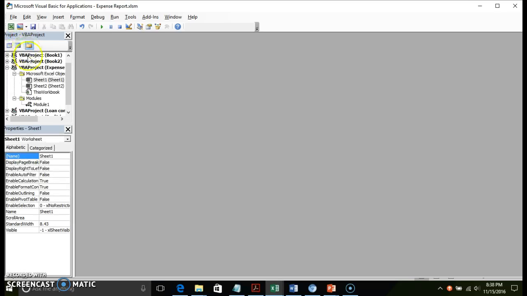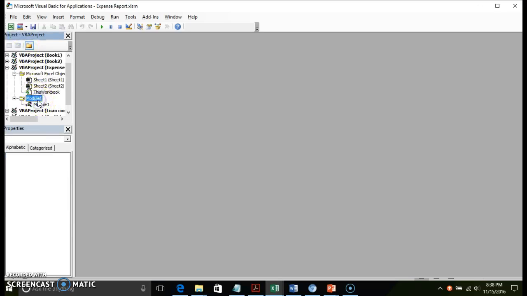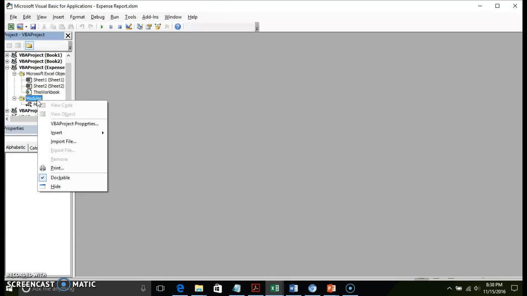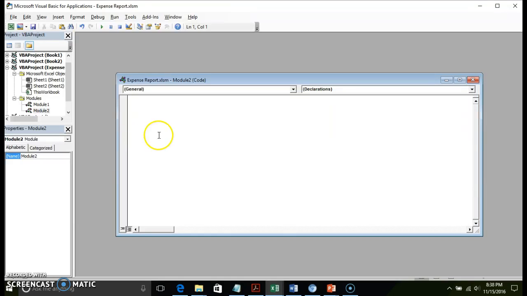One other thing I want to go ahead and show is I want to create a new module. So I'm going to click on modules, I'm going to click insert, and I'm going to create a new module. I'm going to create what we call a custom function. A custom function is a function that you derive individually based off of a specific calculation that you need to have done.